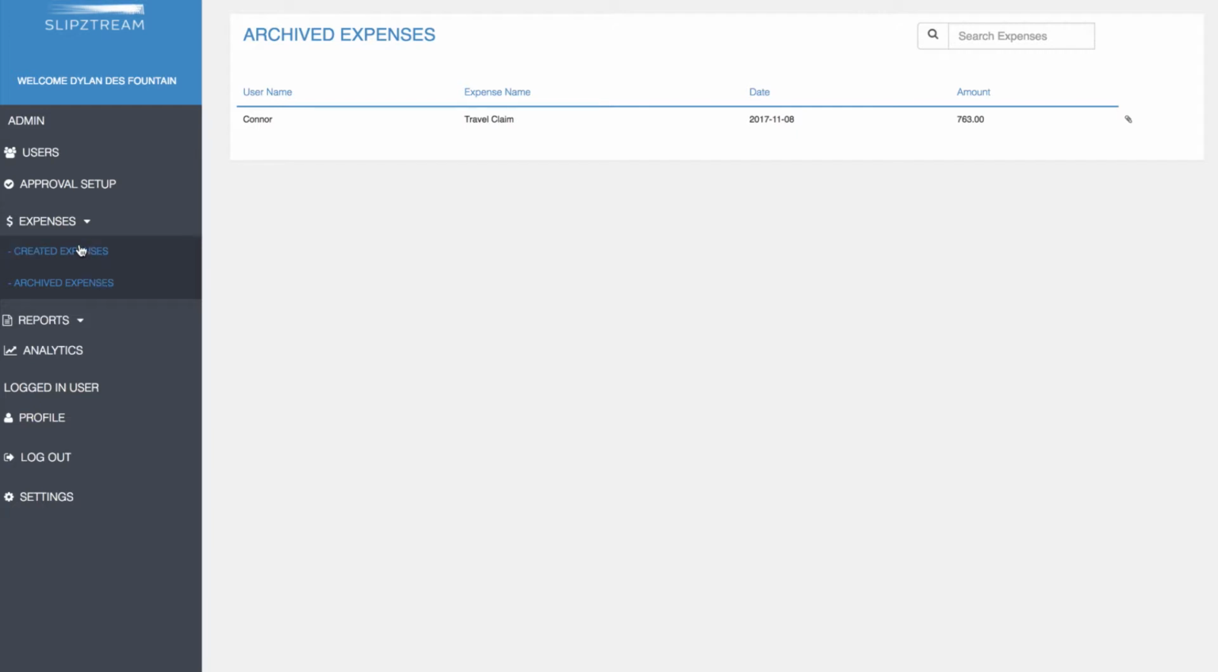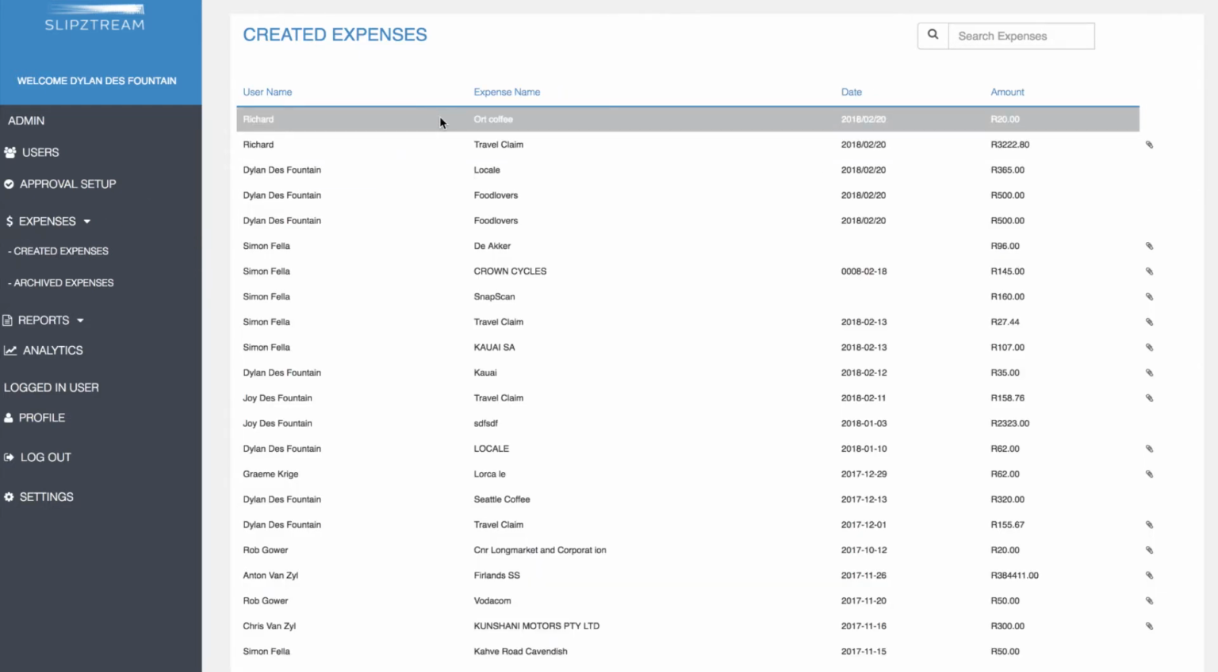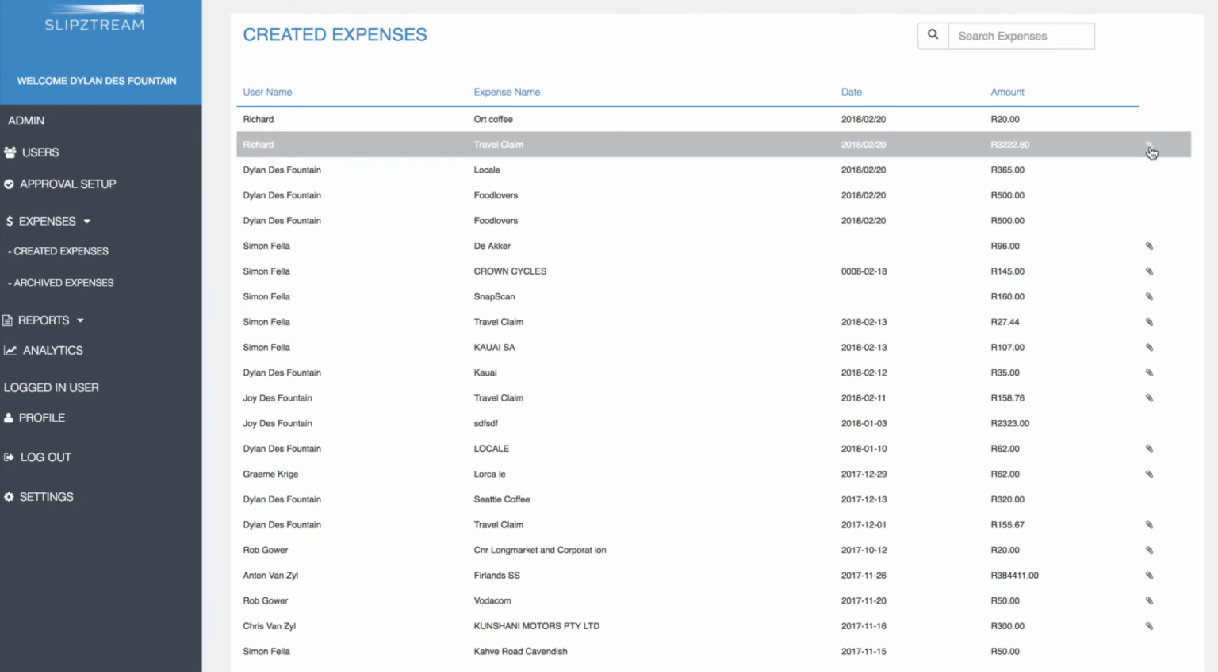Alright, so if you click on expenses, what you're able to see under expenses is the details of the user as well as the expenses that they have loaded onto the system. If you click on the first expense item, you will have details of this. It will give you the user name, the expense name, the date, as well as the amount. If you press on the right hand side on that little paper clip, you are then able to see the supporting documentation relating to that expense.